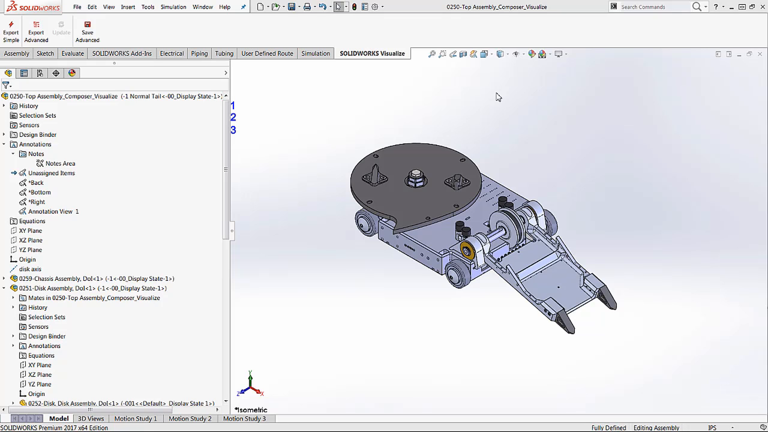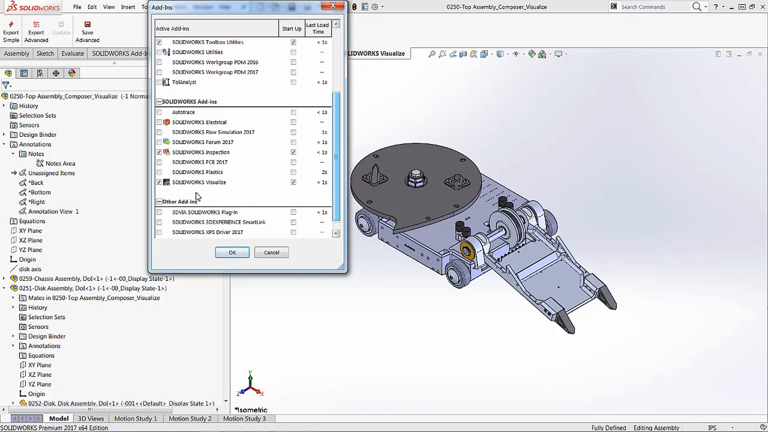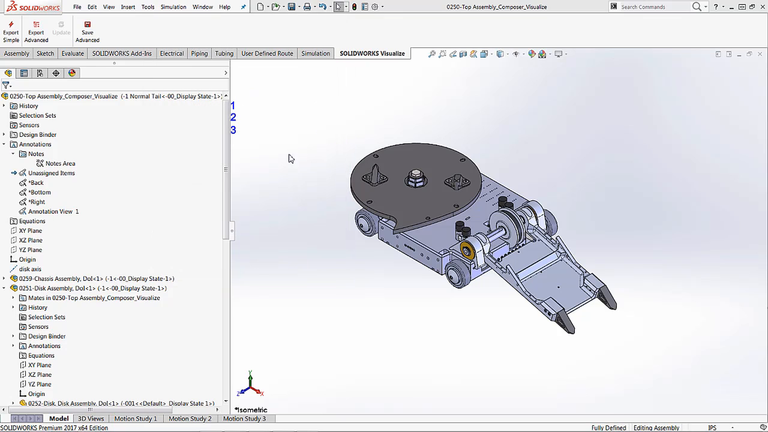Before we load up Visualize, let's take a look at some of the differences inside of SOLIDWORKS. What you'll notice is if you have Visualize installed, you can go under Add-ins and turn on the Visualize add-in. Now browsing to your Visualize tab, you can see that we have our 4 Visualize buttons: Export Simple, Export Advanced, an update if anything changes, and an advanced save to push those changes into Visualize. Here I already have a simple export completed, so let's browse into that.